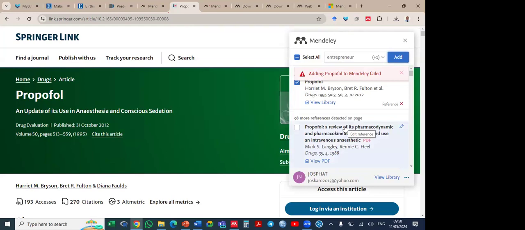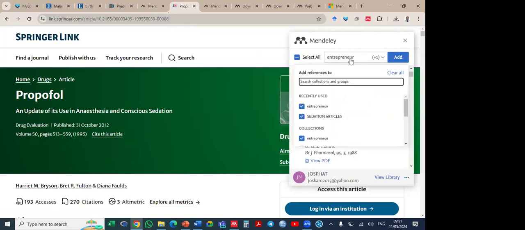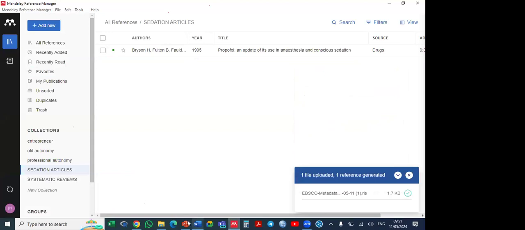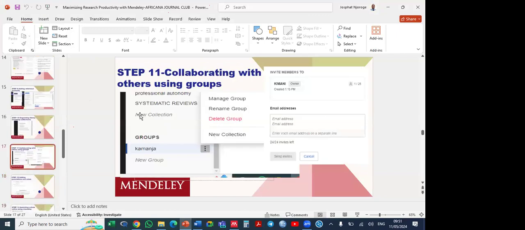Okay. Let's try this. So that's how you add. You just select there the collection. You just scroll, get to see whatever you want, then click, then add the file to your Mendeley. So we are going to get to that section later on. Okay. So that is organizing your library. That's how you can use collections, or in Mendeley Desktop, you can also find they are still using folders.